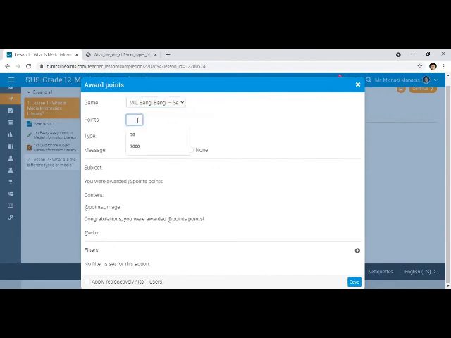After that, the number of points na ma-accumulate or makukuha ng mga students na mag-open ng lesson na to. Let's say, for example, if the student open this lesson, they will get 50 points. Okay, after that, make sure that the apply retroactively is being checked so that lahat na mag-open ng lesson nito will get the points na binigay nyo sa kanila. And then after that, click save.